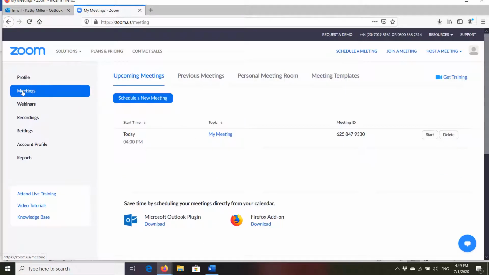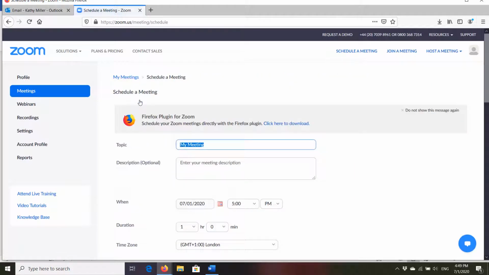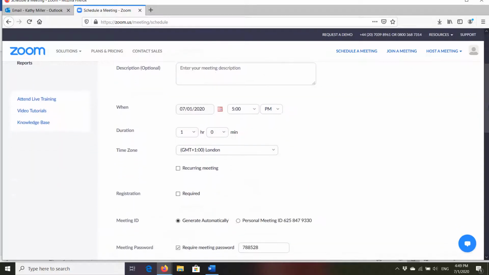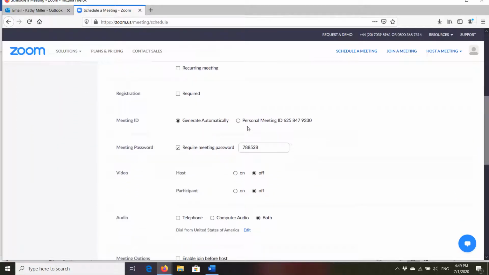And the first thing you obviously need to do in the run up to your first course is to schedule a meeting. And when you do, you have a lot of options, as you can see, on what you can do. So we always use the same one because it's much easier for the guests if every week the meeting ID and password is the same.